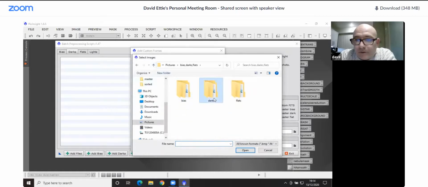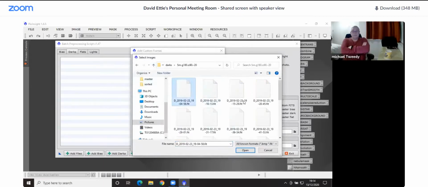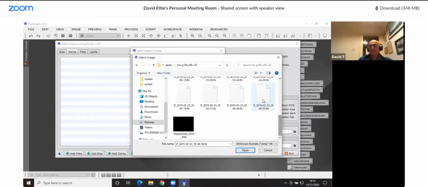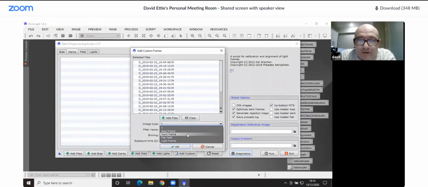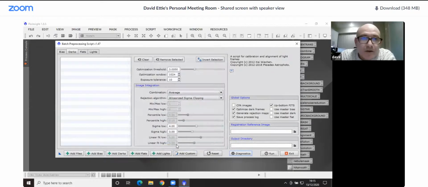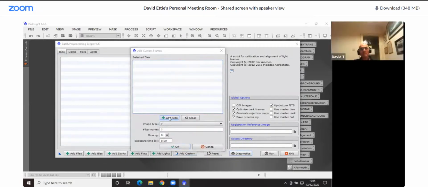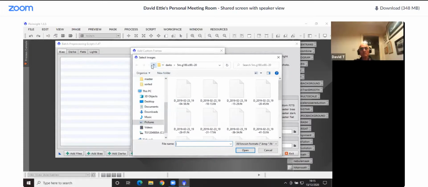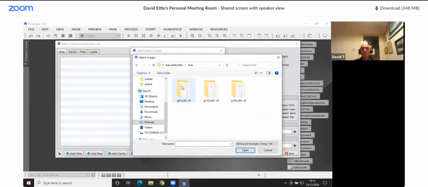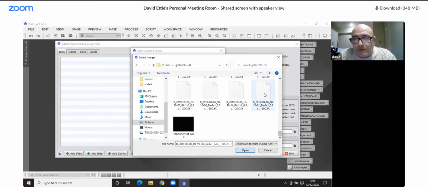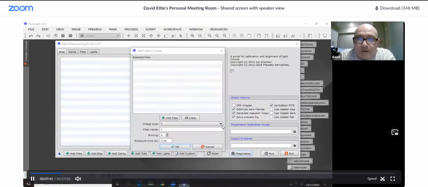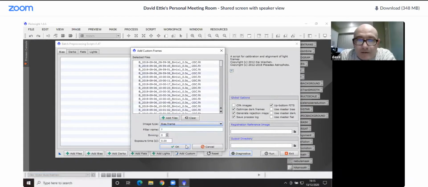Find your darks. Thank you. Darks. This time you would just tell it it's a dark frame. You don't need any filter because your darks do the lot. That's okay. And if you want to add your bias, again, click on bias, add files. Click on bias. Tell it it's a bias.